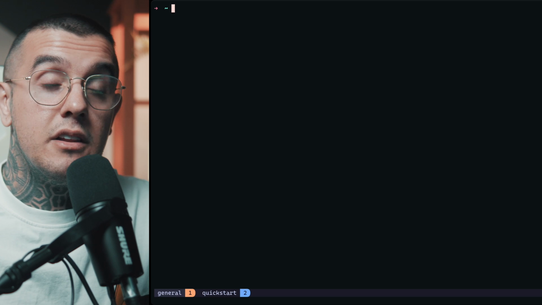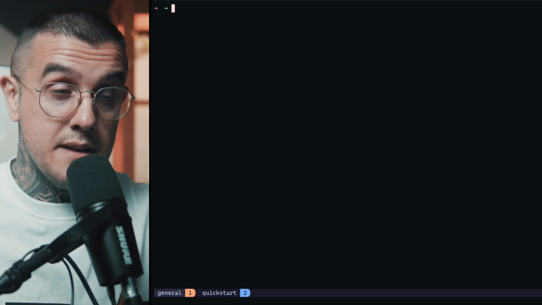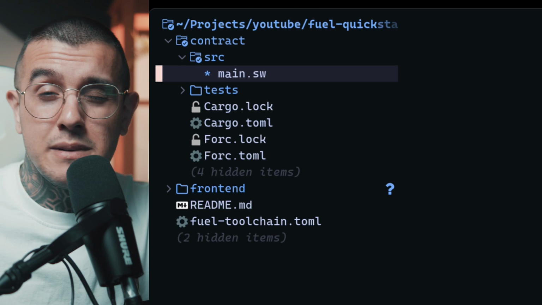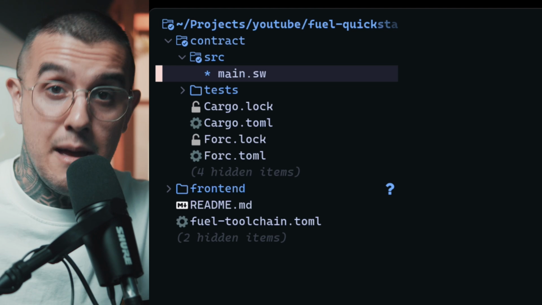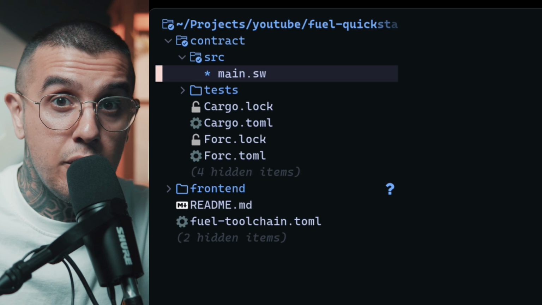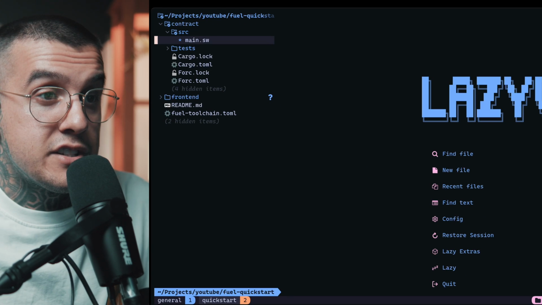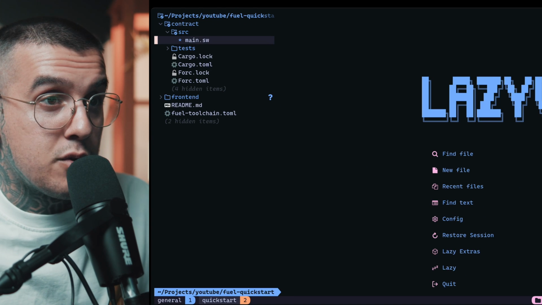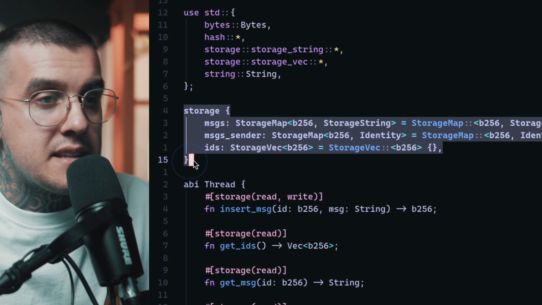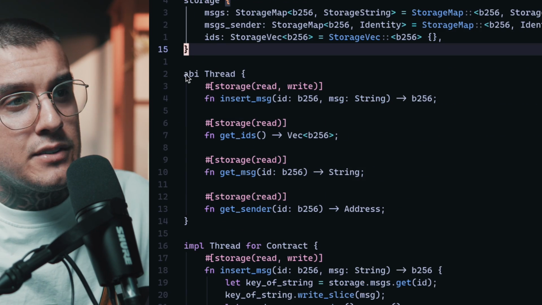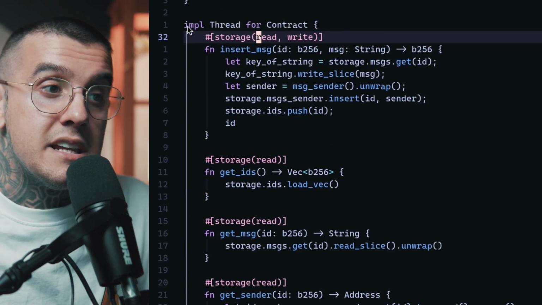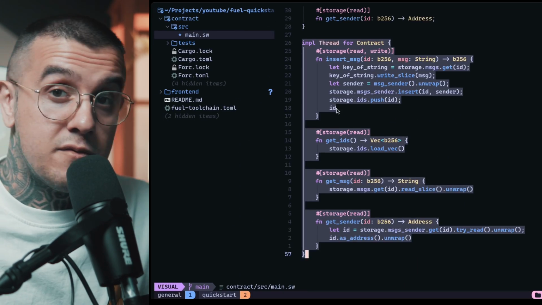The next step is to take a look at the project we will set up and run. I will not explain the implementation of this project in detail, but it's a very simple thread app. We have a smart contract built with Sway and a very simple front end with React. First, let's check out our smart contract. As you can see, we have a storage with some maps and vectors, API methods to send and retrieve messages, and also the implementation of the API. That is it, it's very simple.